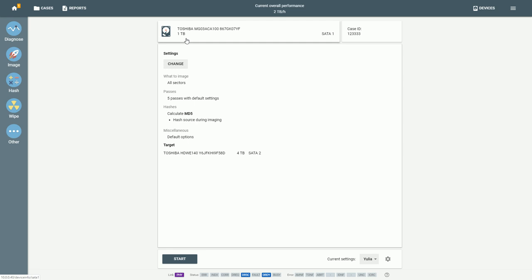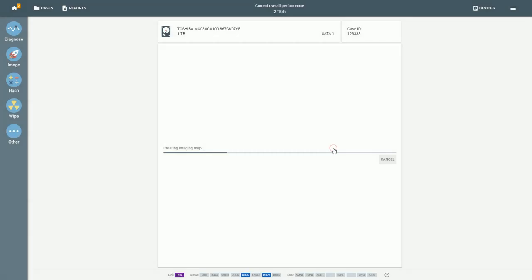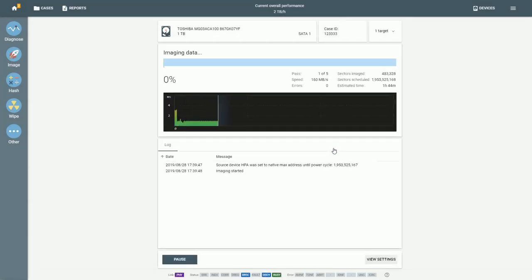Now you can already see that the capacity in fact appears to be 1 terabyte. The log recorded that at the beginning of this imaging session the HPA was unclipped. Now the whole area of the drive can be imaged, but the next time the drive is powered, the HPA will be activated again. This technique allows you to get access to the data of the drive while avoiding changing its status.